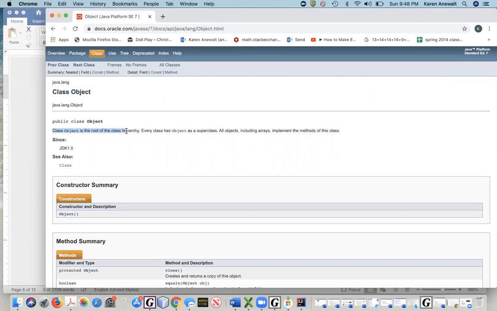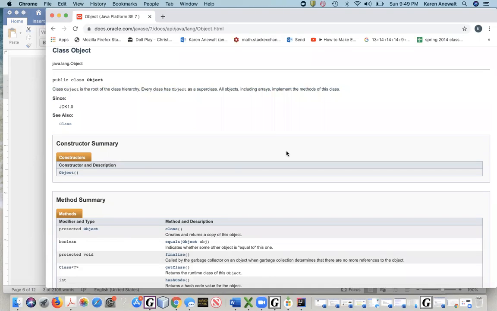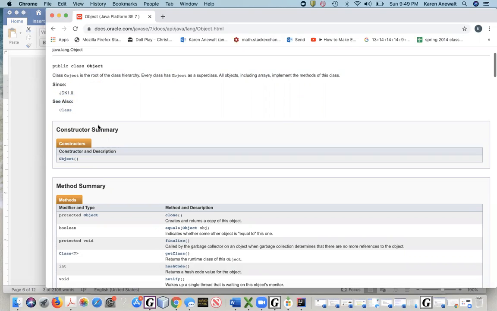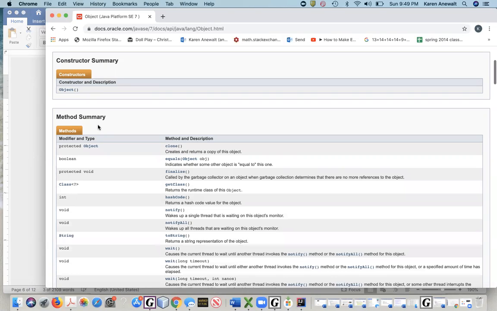The class Object is the root of the class hierarchy. That means it's the superclass to end all superclasses. It's the superclass of everything. Every class has Object as a superclass. All objects, including arrays, implement the methods of this class. And it's been part of Java since the very beginning. It's one of the foundational classes for the Java language.